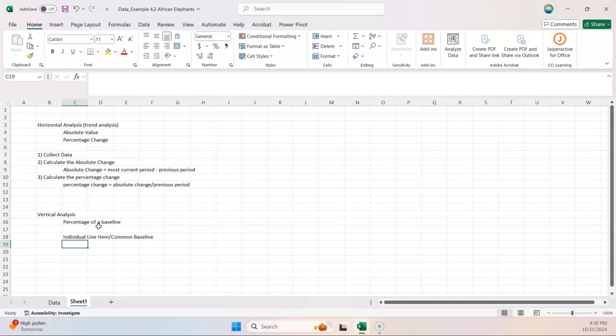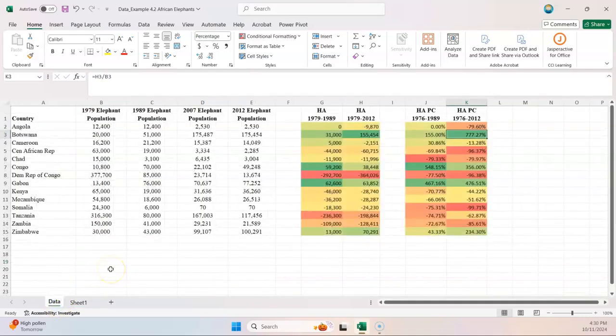Now, we're going to go back to our elephant sheet, and we're going to do that with that. So we're going to come here. I want to do a vertical analysis of the elephant population in 1979. So we're going to look at the percentage of elephants in each country based on all of the elephants in Africa. So we are going to have to add something new here. We're going to add a total population line.